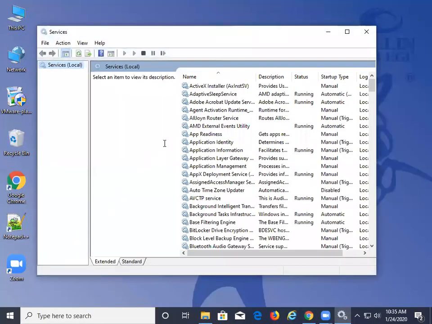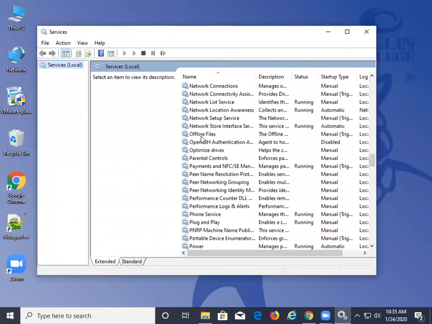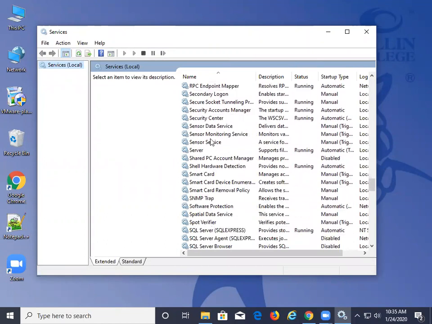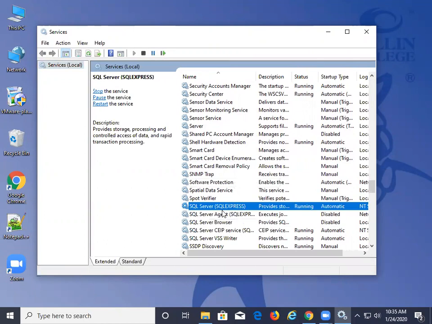Under Services, I need to check under SQL Server, so down to the S's. SQL Server, SQL Express. Not here, but at home. Notice that it is running. What is its startup type? Right next to it there. See, it's running. Startup type is automatic. That means when you turn on the computer, it starts.